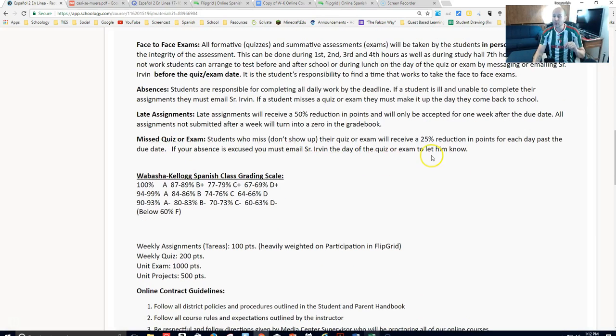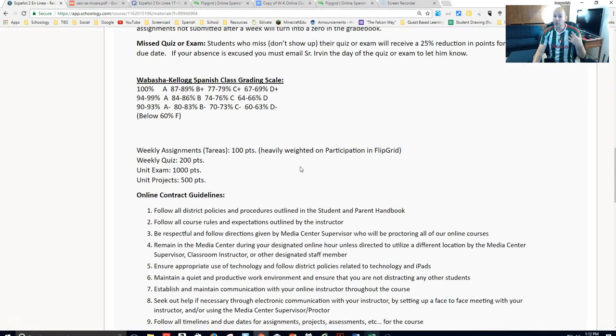Missed quiz or exam: if you just don't show up for a quiz, you were there at school but you just decided not to come in, you receive a 25% reduction for each day past the due date. So don't do that. Come in and take the exam or the quiz on the days that they are scheduled. Just so you can plan ahead, I have an actual schedule of all the quizzes and tests for this semester. And then next semester, I'll post that again.